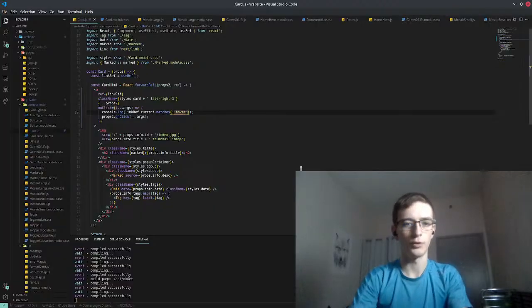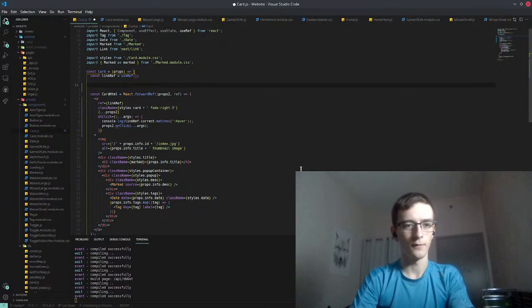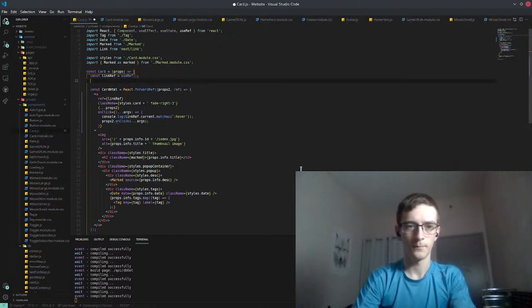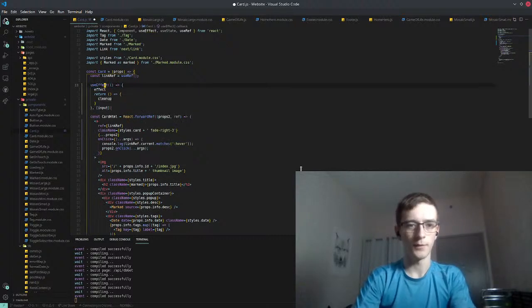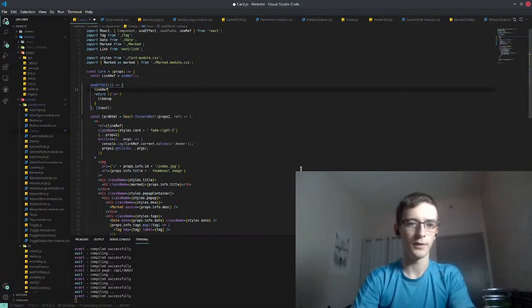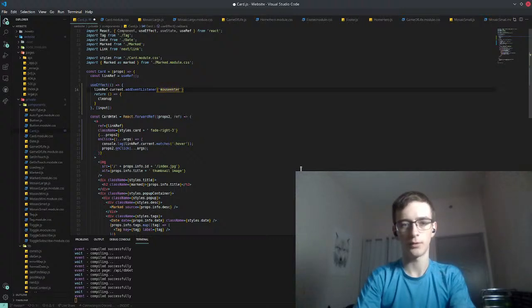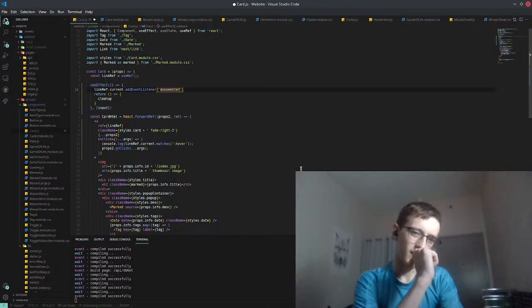So I think I'll use some event handlers instead. So we're going to have use effect, and so we're going to have link ref.current.addEventListener, mouse enter. Yeah.